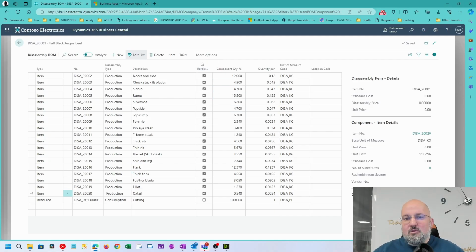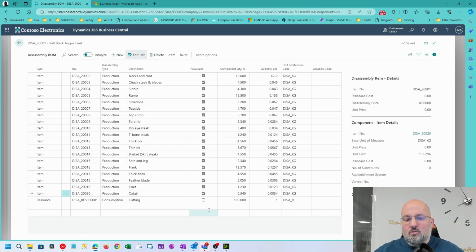Speaking of that, we have the evaluate checkbox, which essentially allows you to choose. So we have the cost of the main thing we're disassembling plus any cost of consumption type lines. Those are combined and then will be allocated to form the cost of the output components. But you can choose if all of the output components will be assigned cost, or some of them will just be registered as inventory and not grab any of the cost of the main item. So for example, I might say, well, the tail is something I want to register because I want to see how many tails I have, but I don't actually do anything productive with it.